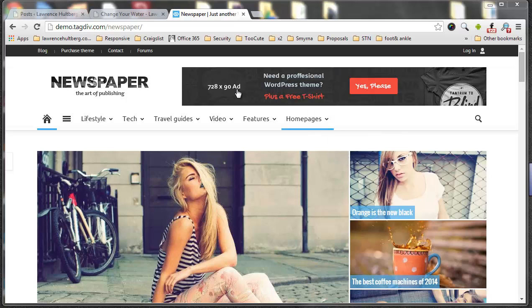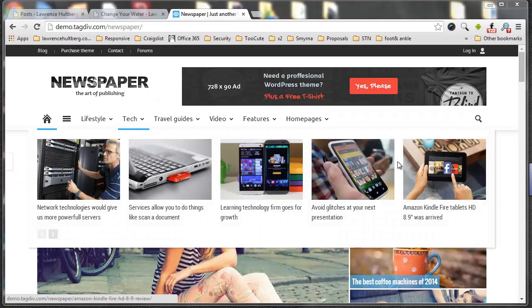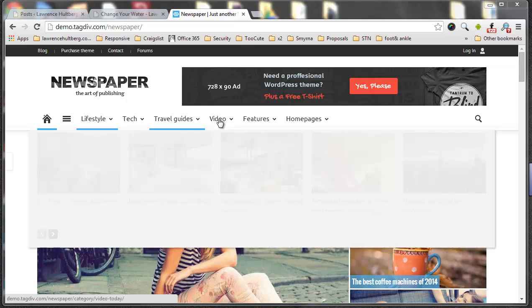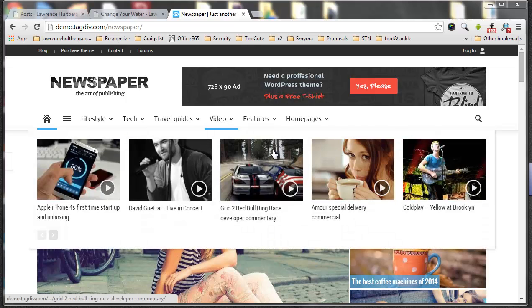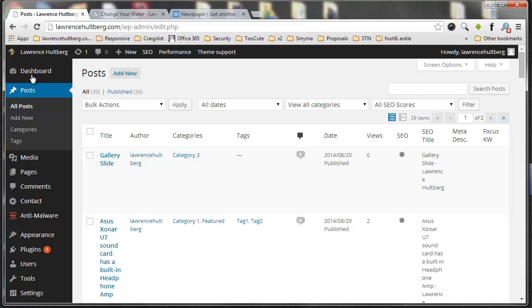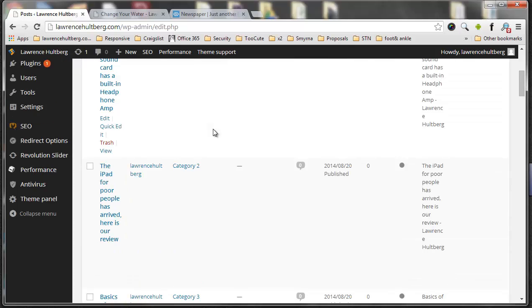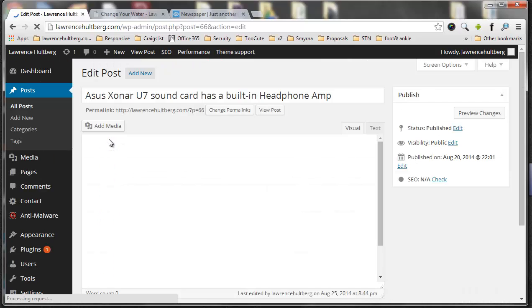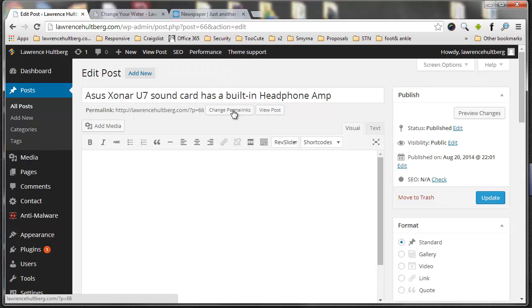Okay, in order to create any of the articles in any of the categories listed here, even the video ones, they all are found under posts. So you'll go to your back office here and go to posts, and you'll see here are some that are already listed. We're going to edit this ASUS Zonar one.